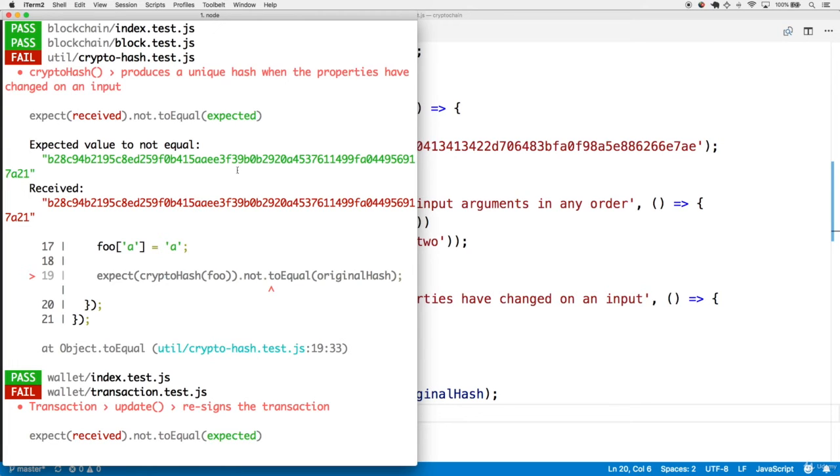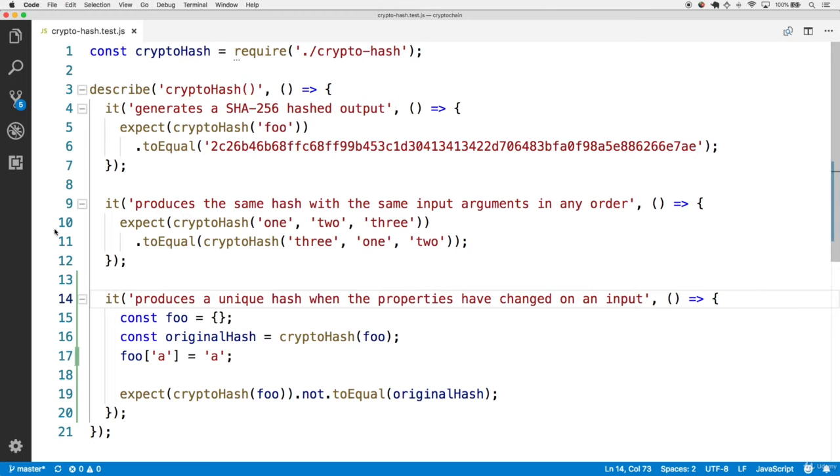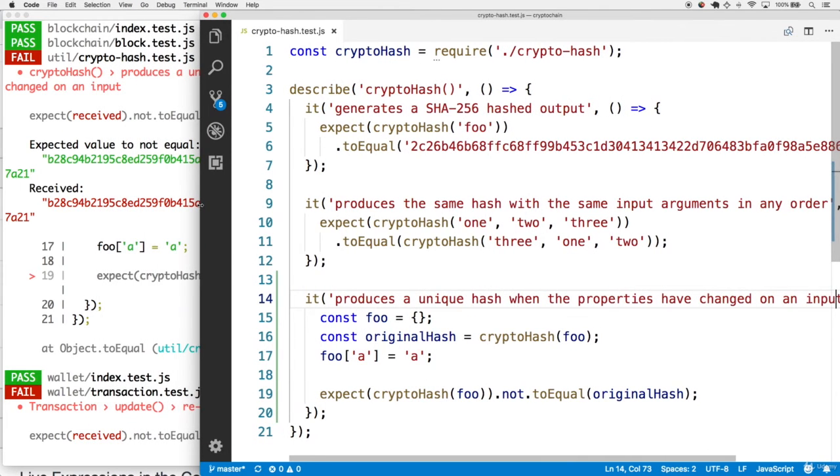And it's because our CryptoHash method still returns the same hash when the passing object reference hasn't changed, even if the properties are different. So here comes the actual solution, and perhaps you've thought of a fix already. But one good option is to stringify each input before it gets sorted in the CryptoHash function itself. So let's go to cryptohash.js.